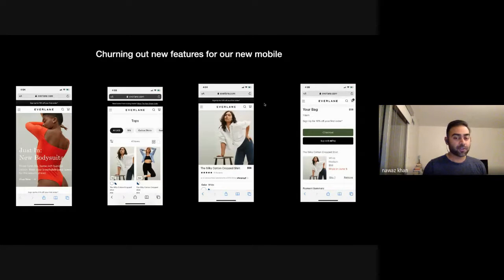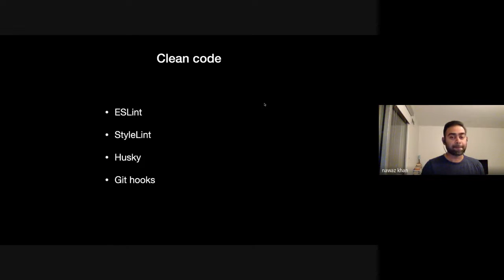So we started churning out new features for mobile as we were building it using the frameworks that I explained before. And this time, as we were building new features, writing clean code was extremely important. This time, we could not make room for any mistakes like our earlier application had. So we integrated these packages in our code base.